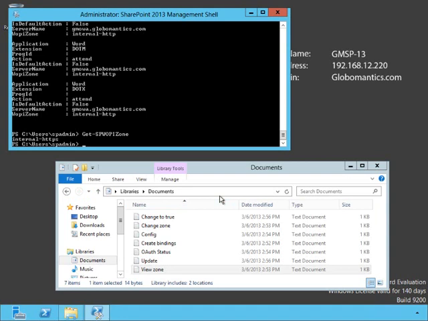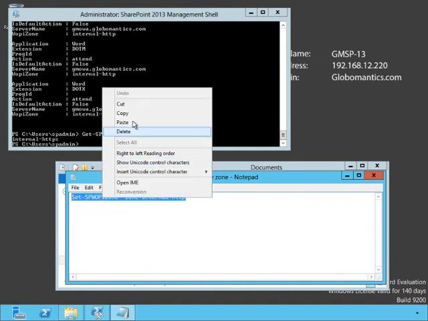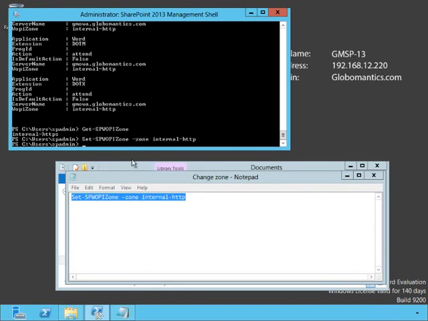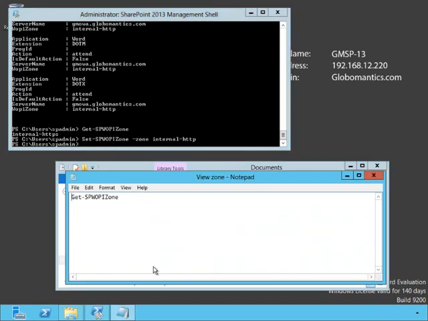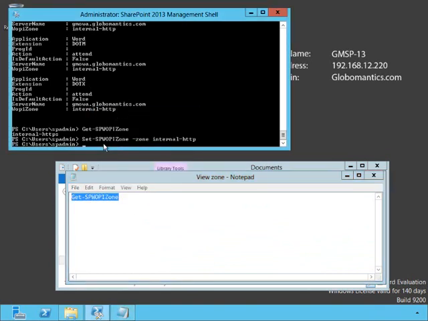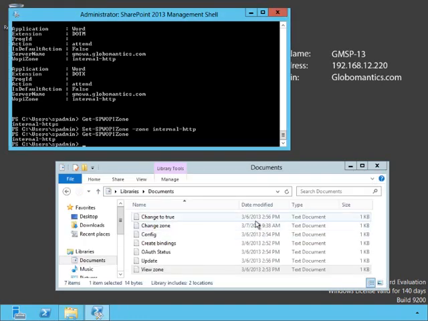Okay, we know that that's the case, so now we need to change it to internal-http. And to do that, we'll use this command, Set-SPWOPIZone -zone internal-http. So we will copy that, we'll paste that, hit enter, and it didn't really let us know that anything happened. So once again, we're going to go ahead and view the zone with our Get-SPWOPIZone, just to make sure that it is internal-http. Awesome. Everything is going great.